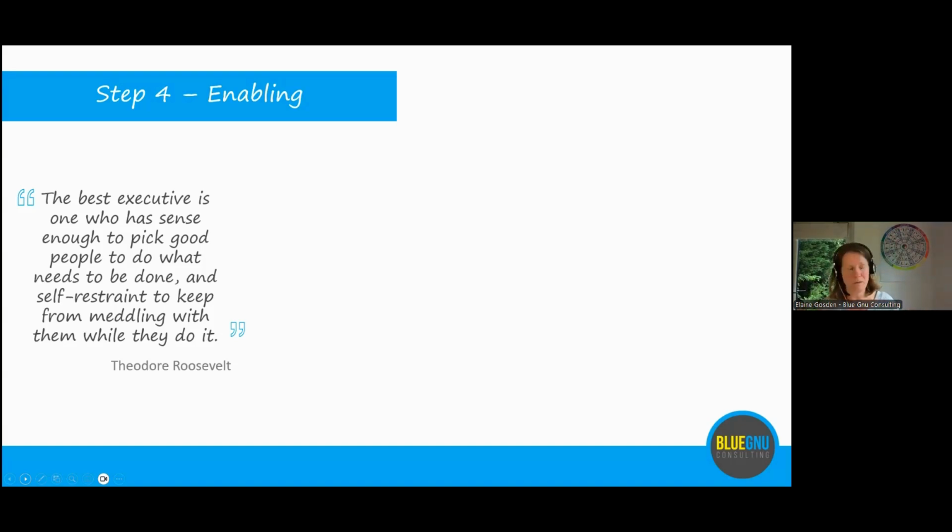I've stolen this quote from Theodore Roosevelt, and he said, the best executive is the one who has enough sense to pick good people to do what needs to be done, and the self-restraint from meddling with them whilst they do it. And I just think that's great. Let's just employ these great people and then get out of their way. And that is very much the spirit of this enabling step.